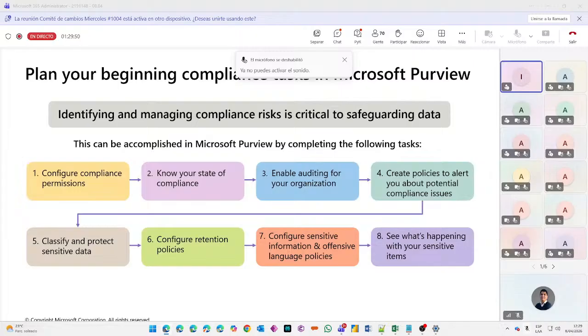Number 4, create policies to alert you about potential compliance issues. So Microsoft does provide several built-in alerts and alert policies that help you to identify things like permissions abuse by administrators, malware activity, potential external and internal threats, and even data lifecycle management risks. Note that Microsoft 365 turns on these policies by default, but you may need to configure custom alerts to help manage specific compliance requirements. Number 5, get in, classify, and protect that sensitive data.